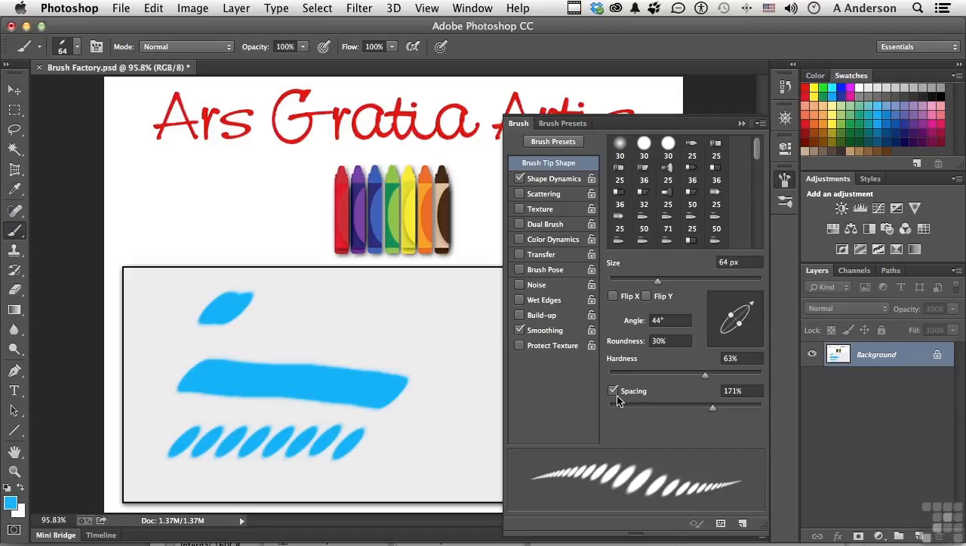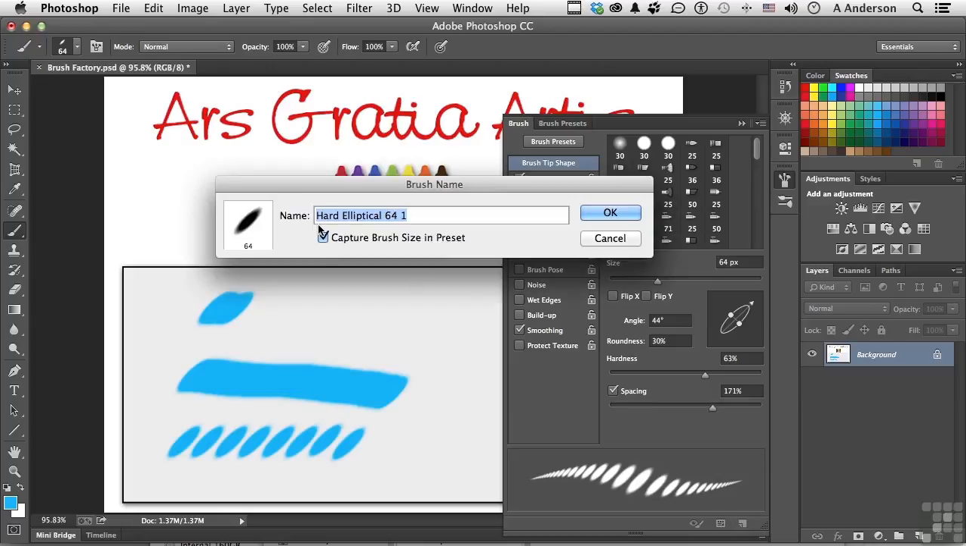the roundness. Now let's say this brush is unique and it's not a one-off and you want to use it again. All I have to do to save the brush is come down here and click the new button right here. Now when I do, it will tell me what it thinks it is. Hard, elliptical, 64 pixels, 1. 1, 2, 3, 4, 5, 6 if I have more than one. Would you like to capture that brush size in the preset? Sure, why not? Click OK.